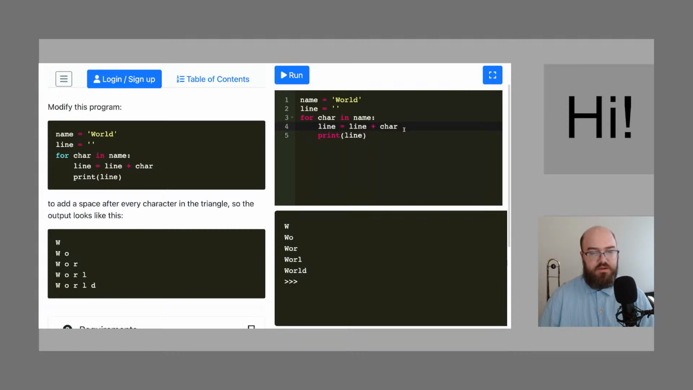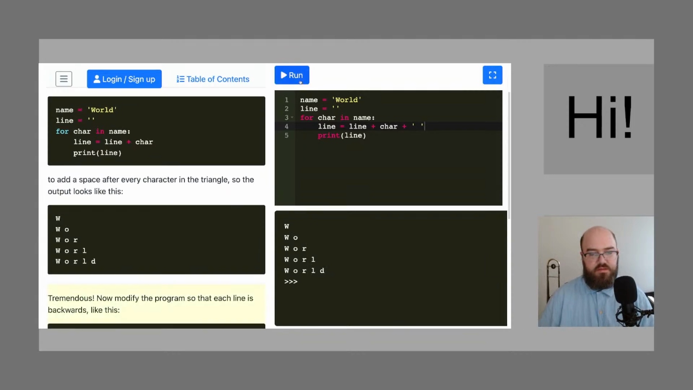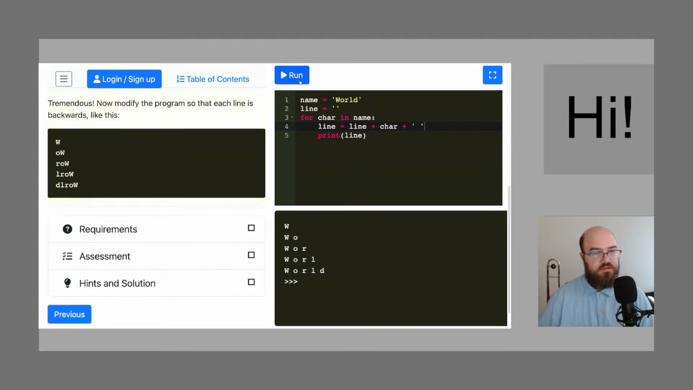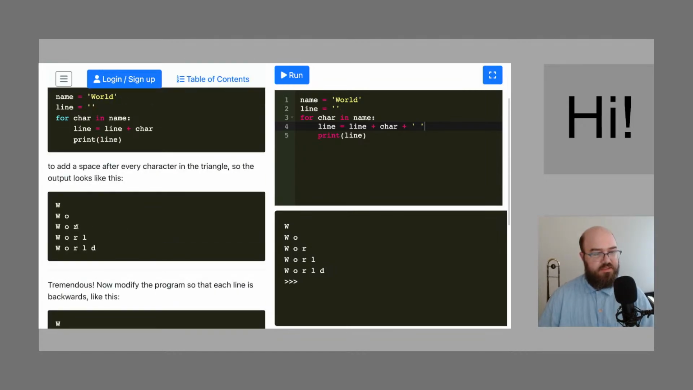And now, how can we add a space? Well, can we just do string concatenation and say plus a space? Let's try this. We have world WWO. That's okay. I'm going to nitpick here. They said it should look like this, but they didn't include a trailing space. But there is a trailing space here.